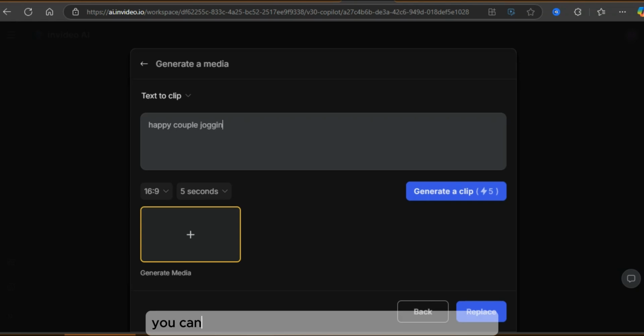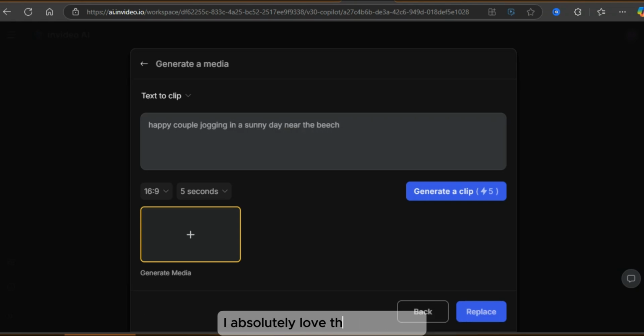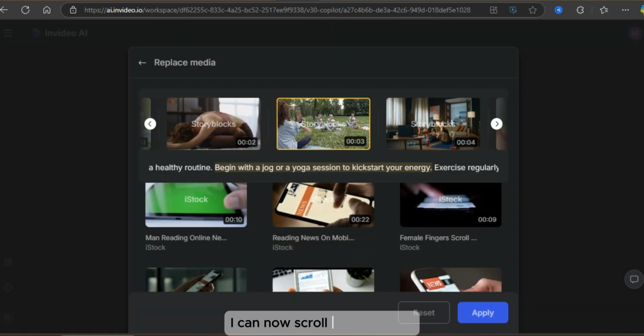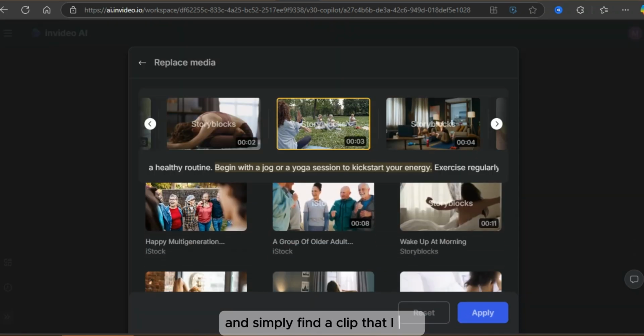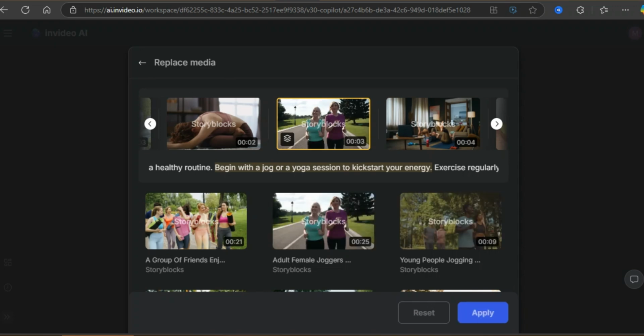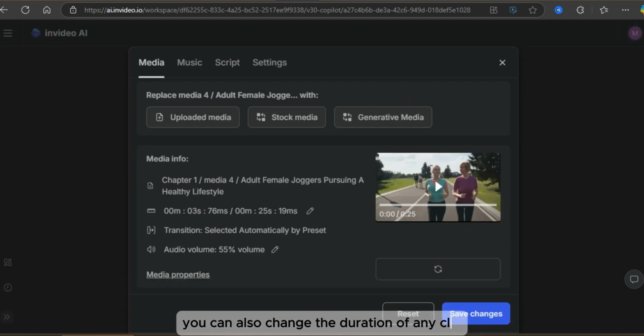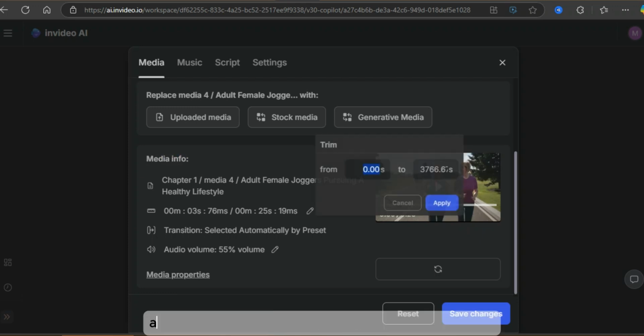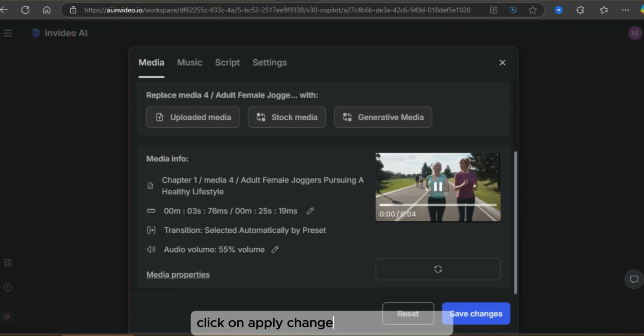Also, if you are a premium member, you can describe your scene and generate your own custom clips as well. You can select the duration and dimensions of the clip. I absolutely love these features, so it's a win-win situation. I can now scroll through here and simply find a clip that I like and click on Replace, and then click on Apply Changes. You can also change the duration of any clip: go to Media Info, and from here you can change the duration of that clip. Click on Apply Changes, and here you go.